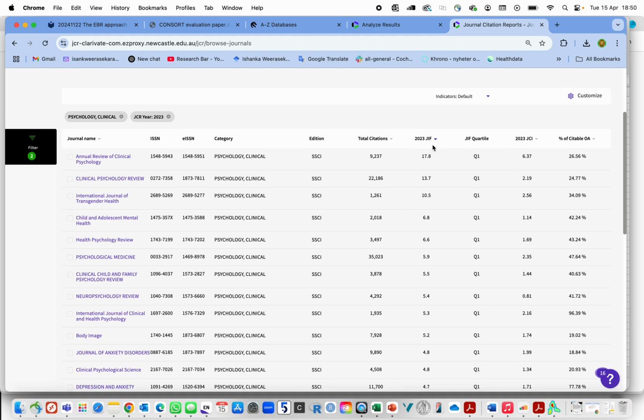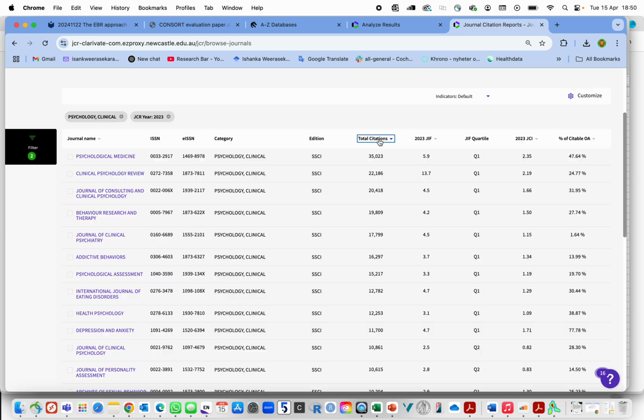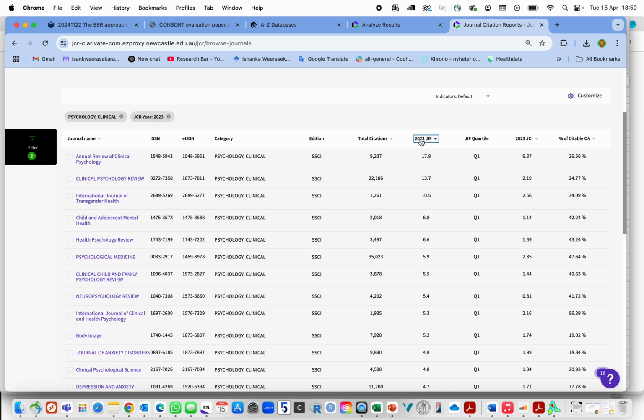So this is according to the journal impact factor. These are the total number of citations. If you want to go by total number of citations, you hit this one and then pick the highest cited papers. But I'm not going for total citations, but journal impact factor. Then I hit journal impact factor and it comes from the highest to the lowest.